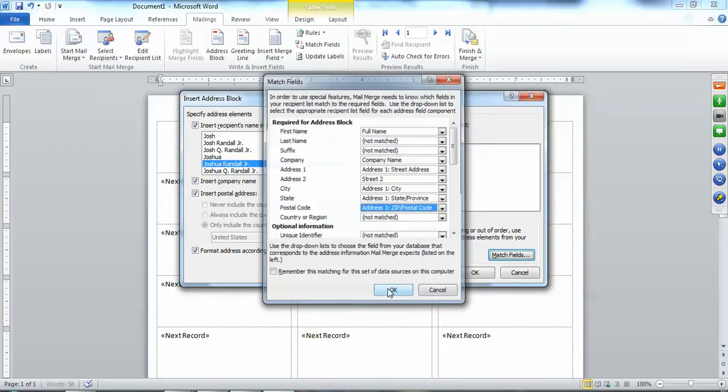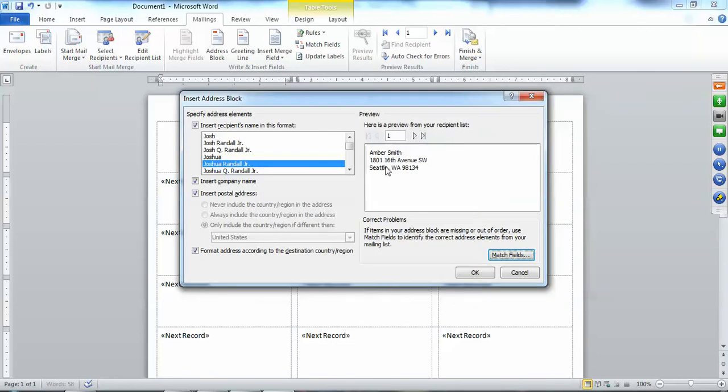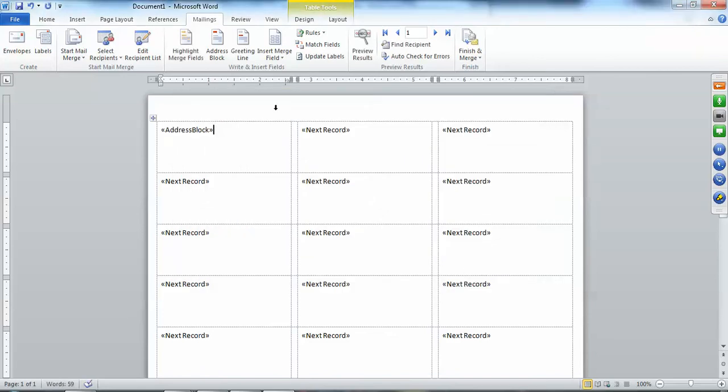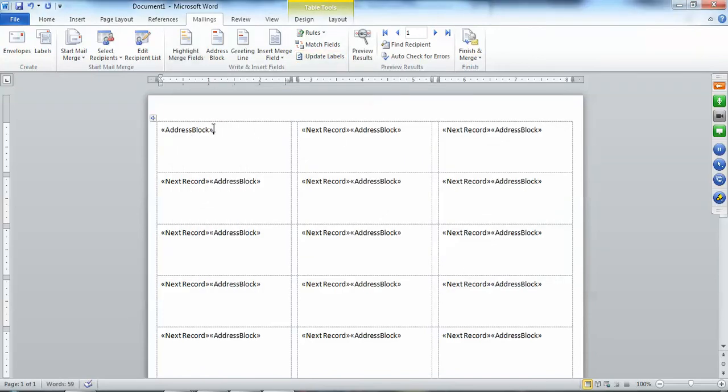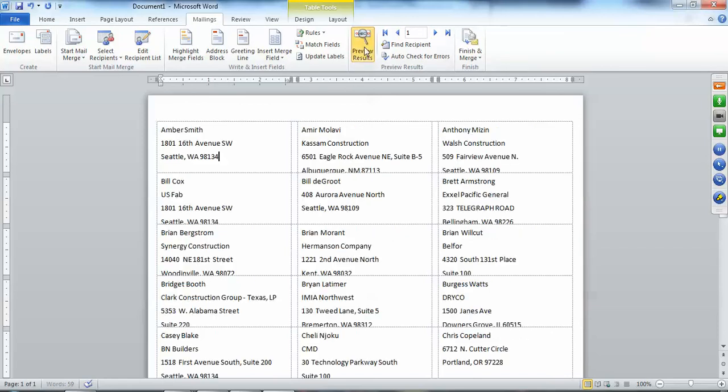Good to go. Click OK, and then it shows you what it's going to look like, and you're like, okay, yeah, that looks good to me. Let's go ahead and click OK. At this point, you want to click Update Labels so that it puts that code in there for every single one of them. Then you can click Preview Results, and it shows you how all of them look. Now, obviously, some of them are going on to the next label almost.